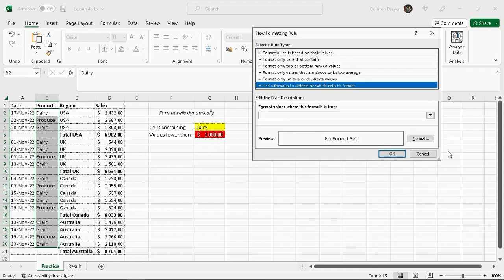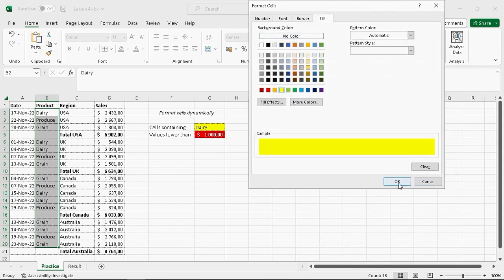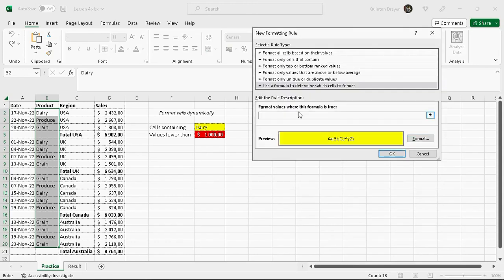Okay, so let's do the first one. We want our format to be yellow like this. And basically what the formula does, it checks if your argument that you give it is true. If it's true, it would do the formatting. If it's false, it will not do the formatting. Simple as that. So to start a formula, you will always start with equals.